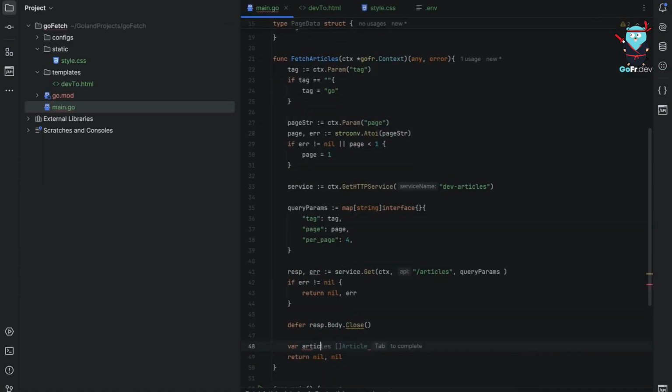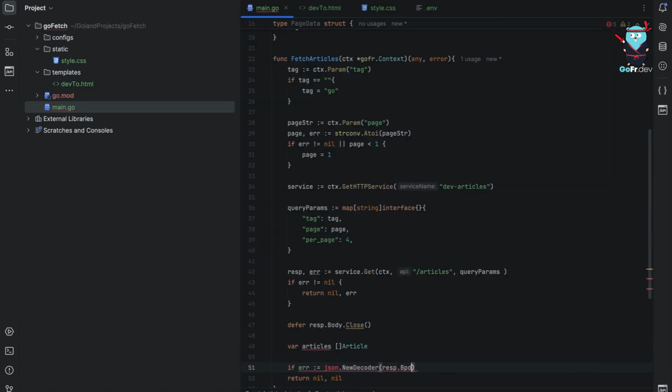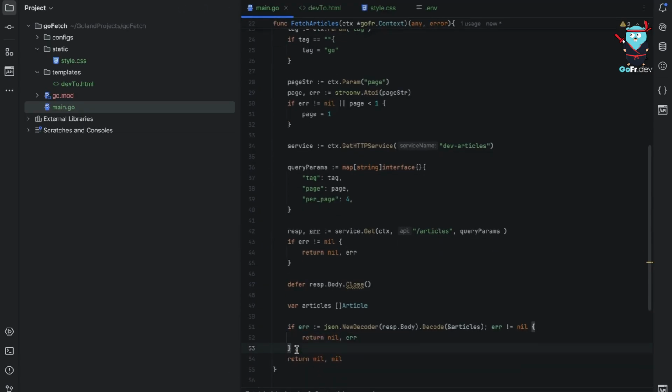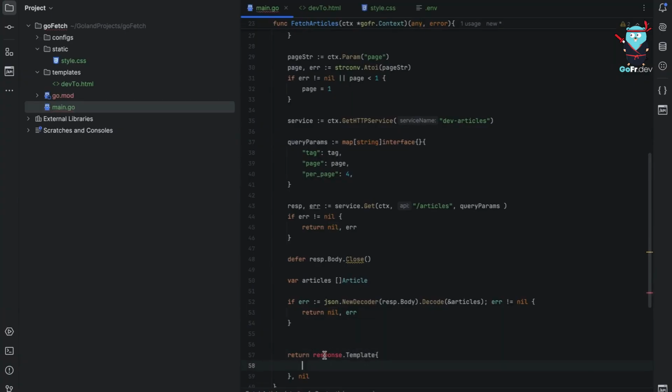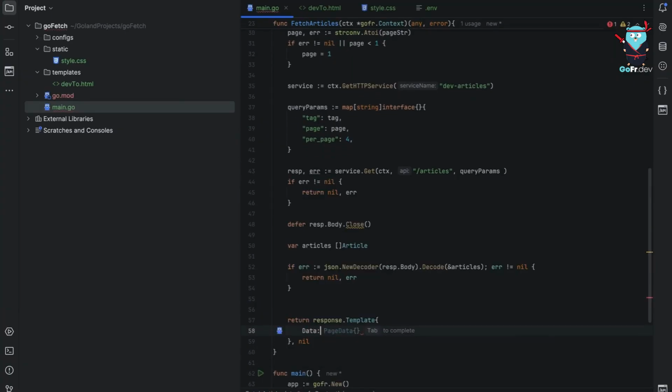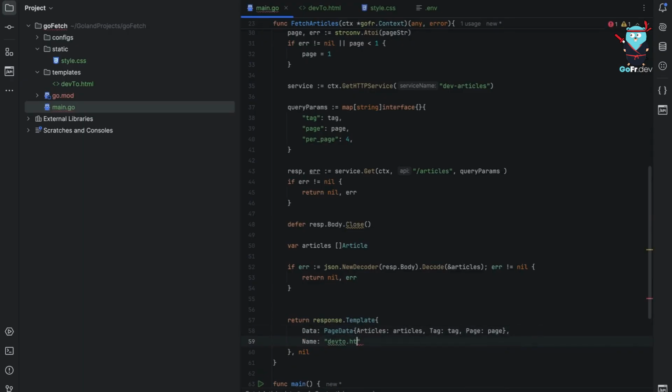We check for the error and also write defer response.Body.Close. So we initialize the variable article that is going to be of type slice of articles, and then decode the response that has come into this variable. After that, we check for the error. If there is any kind of error, we return the error, and if there is no error, we write response.Template with the fields data that is going to be of type PageData, where we pass the articles as the fetched articles, the tag as the fetched tag, as well as page from the query param, and we give the name of the file where it needs to be rendered, that is Dev.to.html.